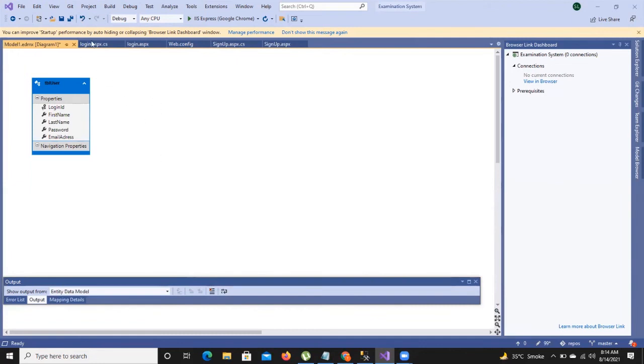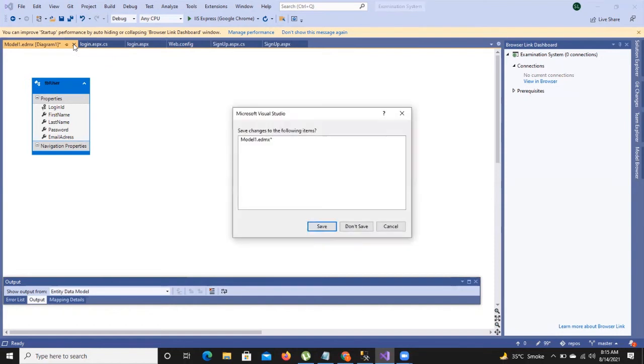Now you can save this by pressing Ctrl S, or simply click on this cross button of the model1.edmx file. When you click on this cross button, it asks you whether you want to save it or not. So you have to click on save.